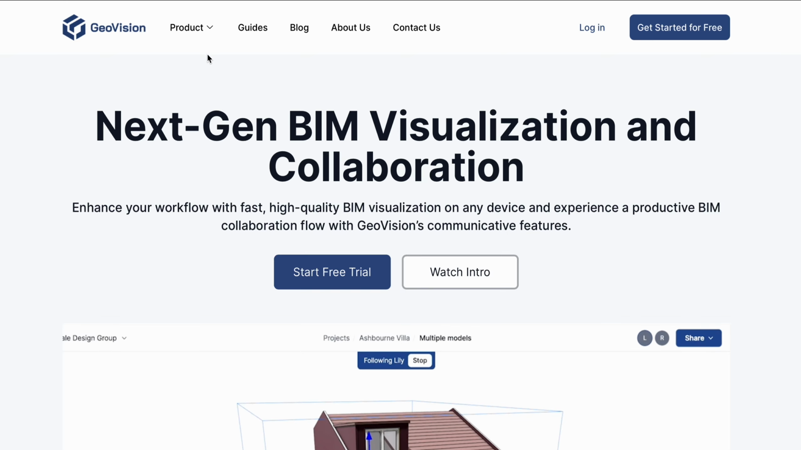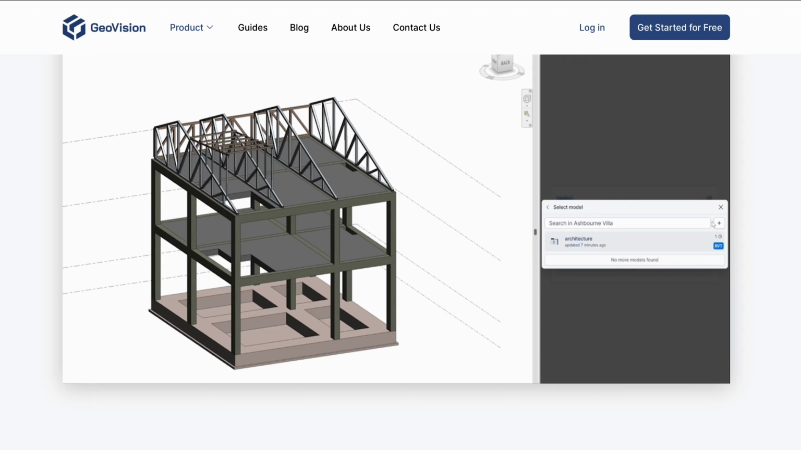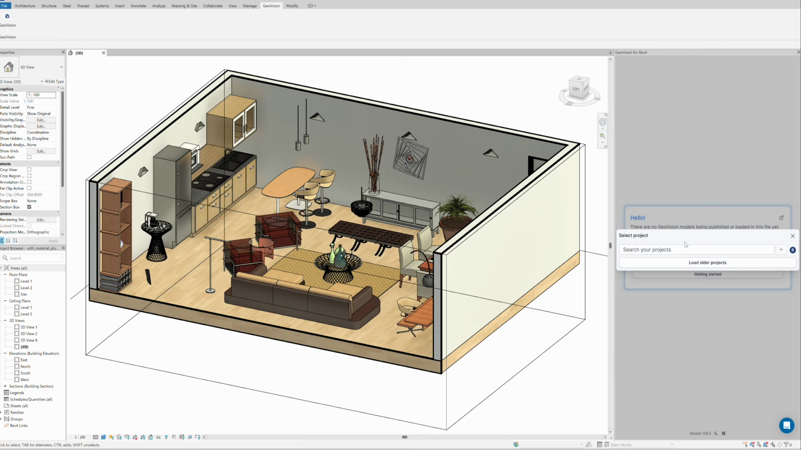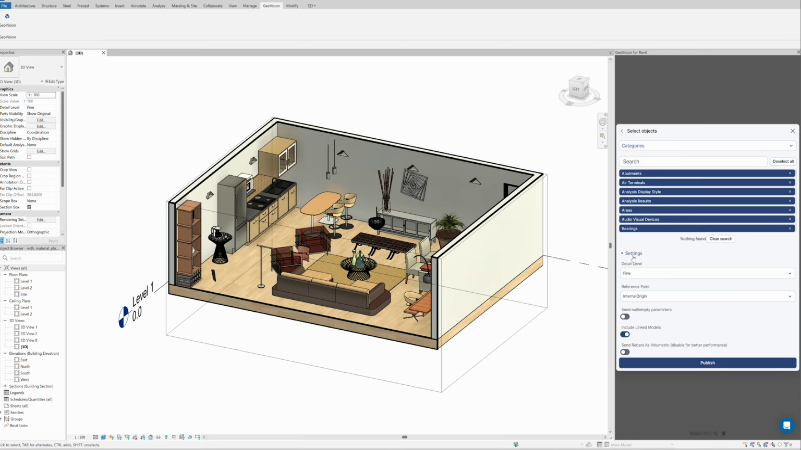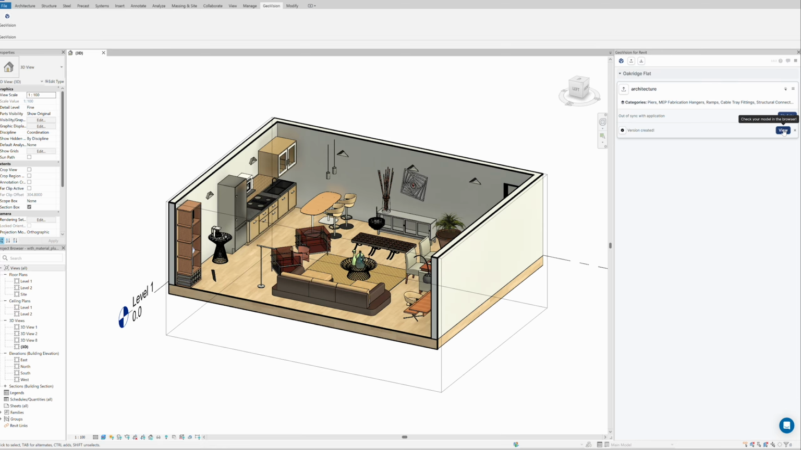To send your model to the GeoVision cloud, download and install the GeoVision plugin you need, for example, Revit. Then open your Revit software, sign into your GeoVision account, and publish the data. Click View to see your model inside the web app.